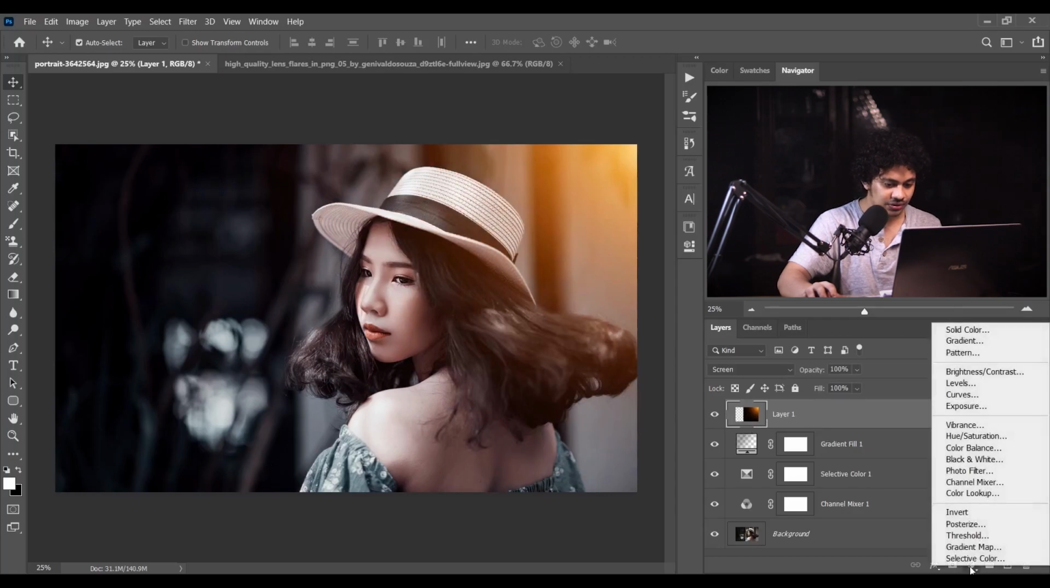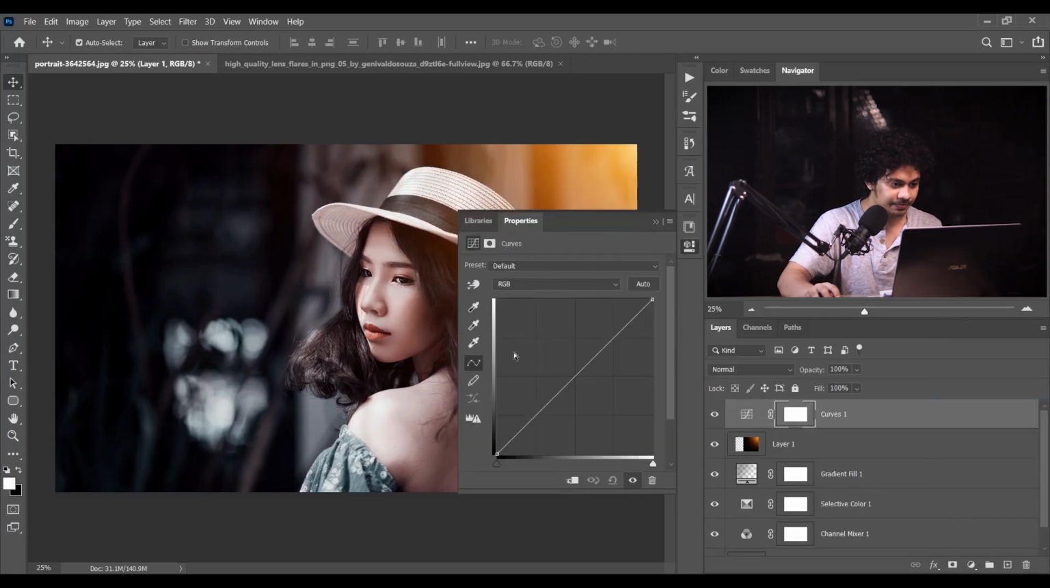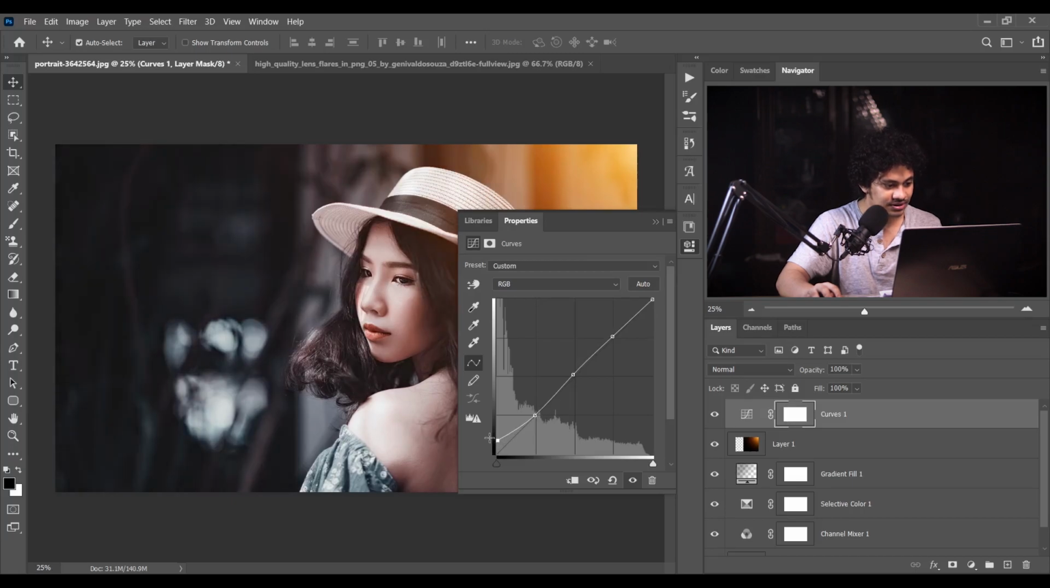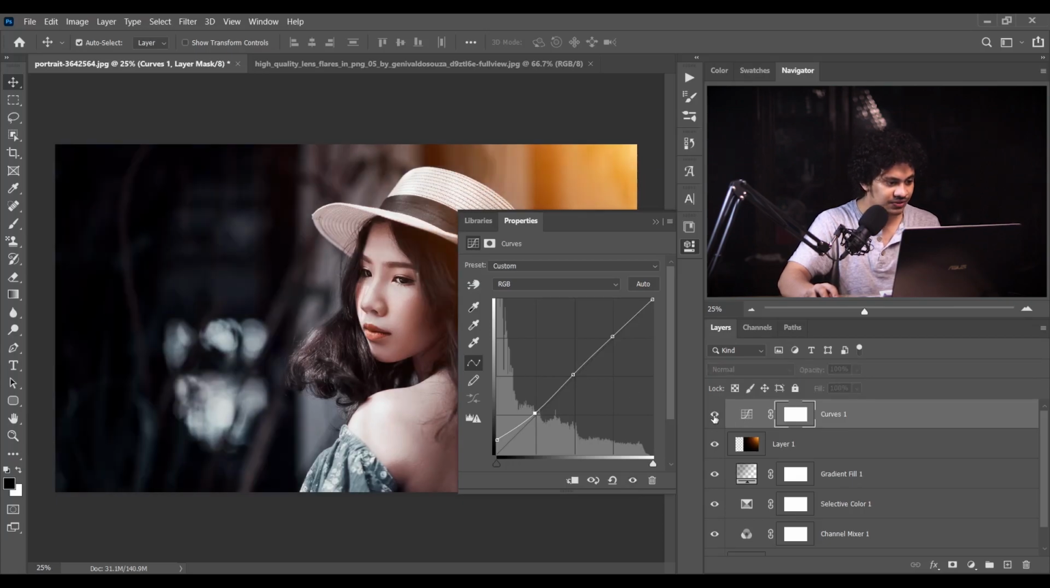It's great. Now create a curves adjustment layer. And now create the famous 3 point like this and click on this point and drag it to the up. It will give you a matte look. And I want to increase this point a little bit. I think this is fine. Look at this before and after.